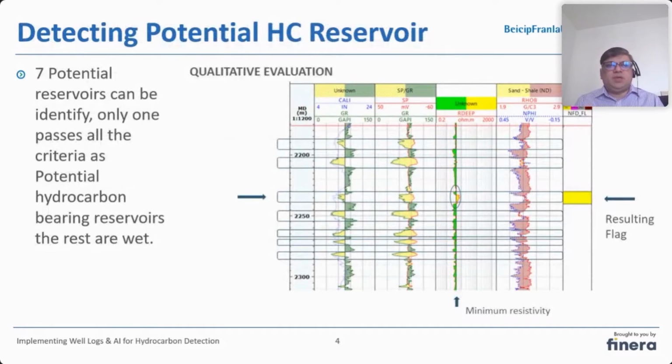So here is an example of how the qualitative evaluation is performed. On the left-hand side, we have a well data, and its several logs. We have Cali log, SP log, and density and resistivity logs. And on the right-hand side, we have the flags to mark which depths can have potential hydrocarbons. If you notice in this picture, we have marked 7 zones, 1, 2, 3, 4, 5, 6, 7, but only one of these zones is marked as a potential hydrocarbon bearing reservoir.